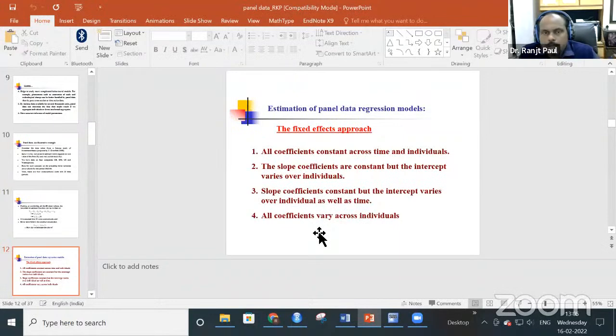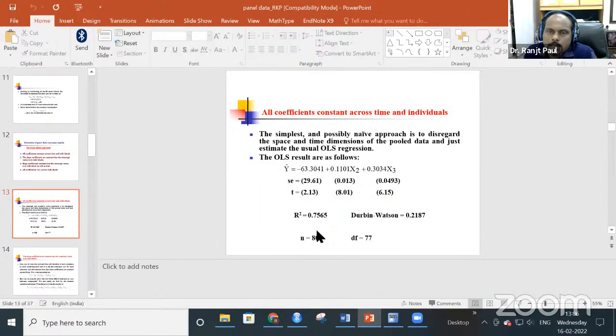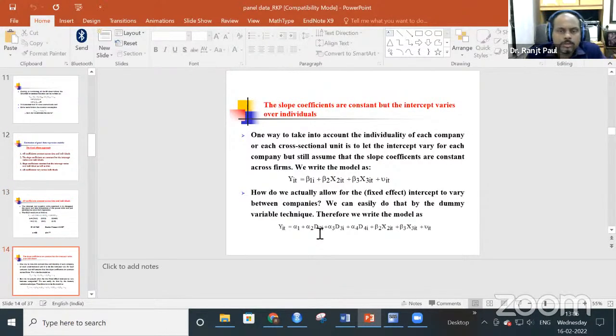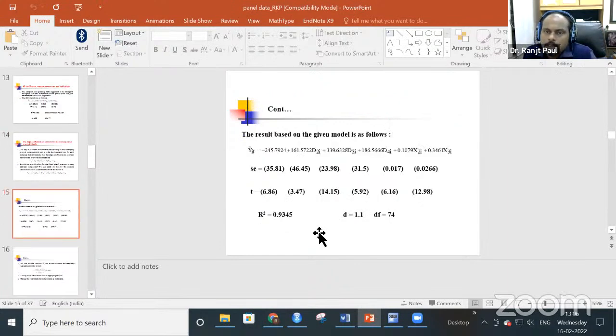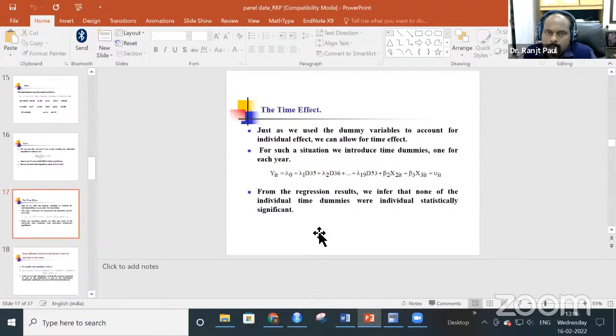So basically, there are two effects. One is a fixed effect, another is your random effect model. In the fixed effect model, there are four variants. All coefficients we can consider as constant, that is a kind of pool model. Then the second option is you just vary the intercept term, keeping the slope coefficient constant. Third is the intercept varies over individual as well as time, and then all coefficients vary. So these are the different variations of the fixed effect approach, and we can go for the different variants to estimate the individual effect, and whether it is significant or not significant, we can test also.